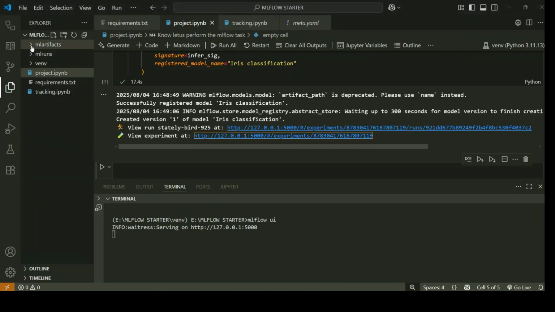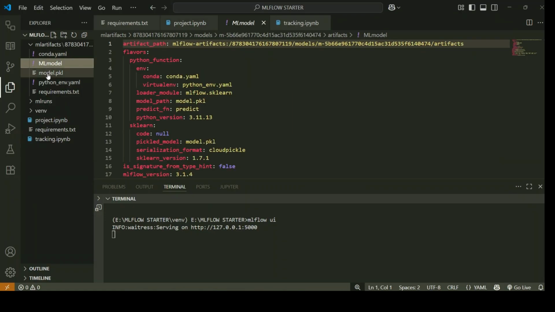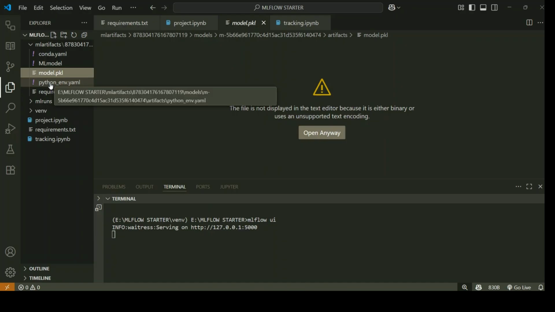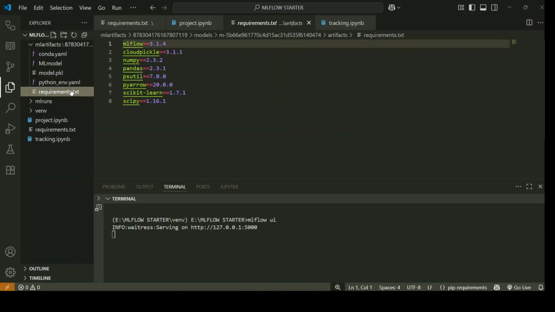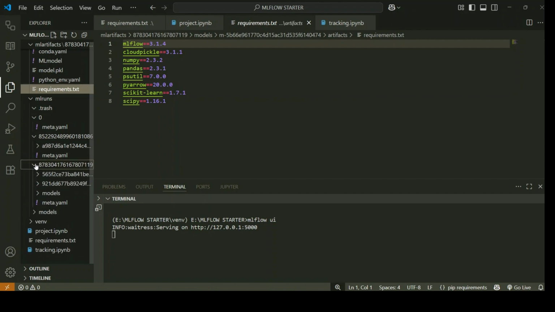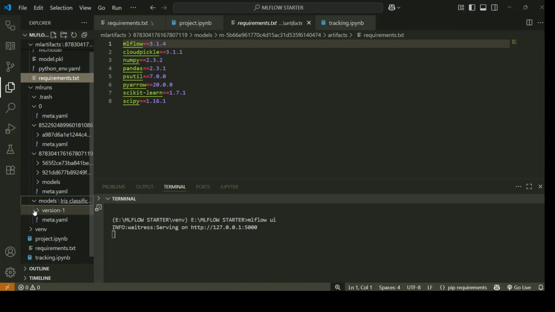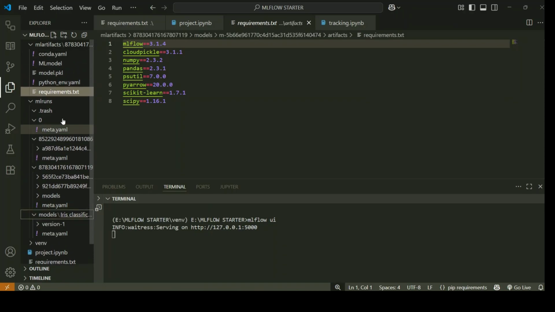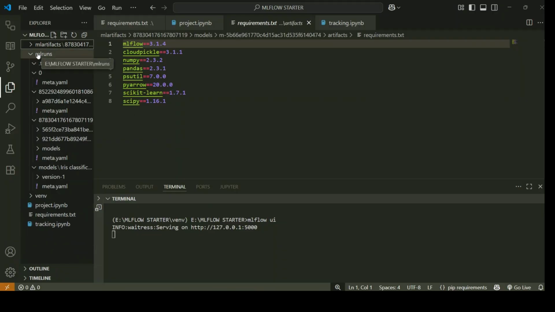Now see, we have a new folder, which is mlartifacts. Here we can see MLmodel, model.pkl, requirements.txt, what we have installed. Then mlruns, trash. See our experiment. This is our model. See, these things we can create from MLflow and log our params and metrics. I hope you understand this.